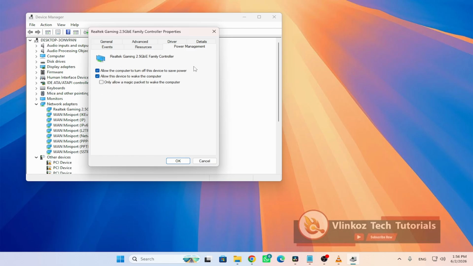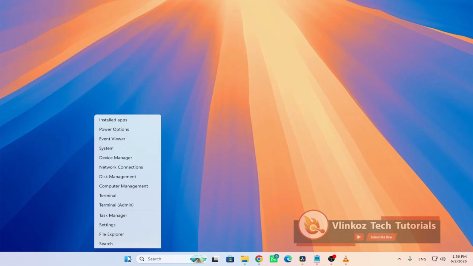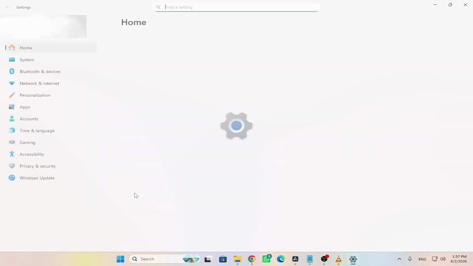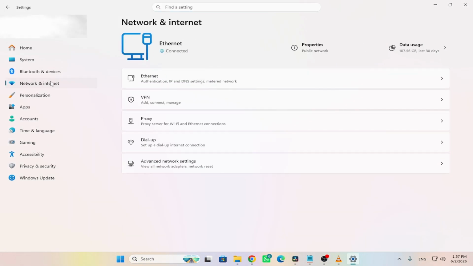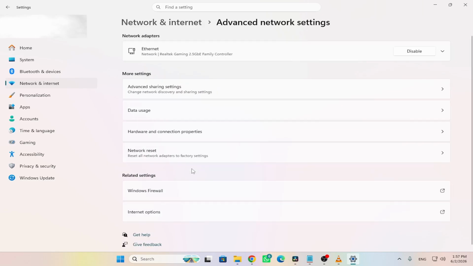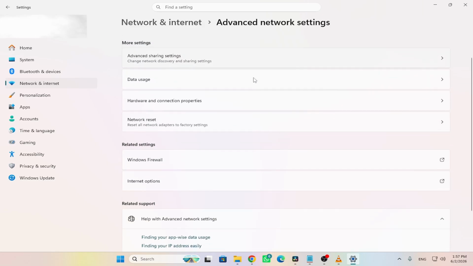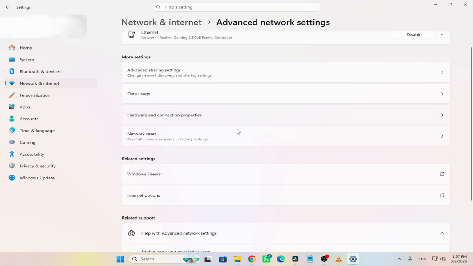The final solution, which will almost definitely fix the problem, is a network reset. Right-click on the Start button and select Settings. Go to the Network and Internet tab. On the list on the left-hand side, in the right pane, select Advanced Network Settings. Scroll down and click on Network Reset. Click on Reset Now, and then click on Yes to initiate the network reset process.